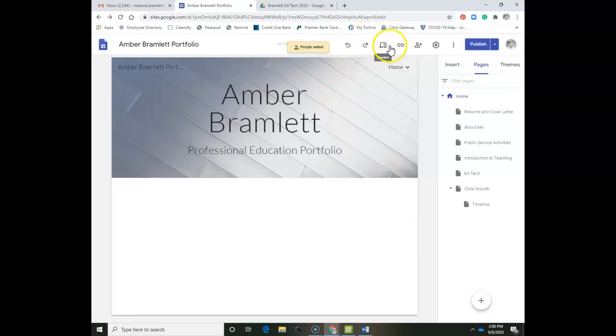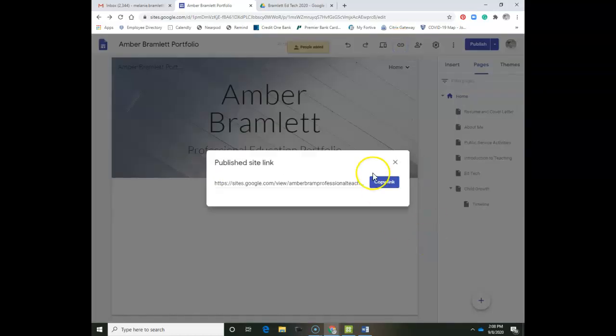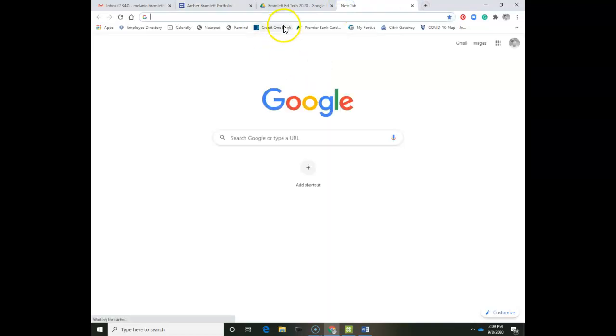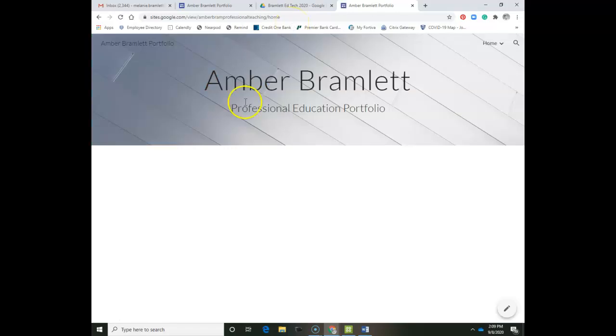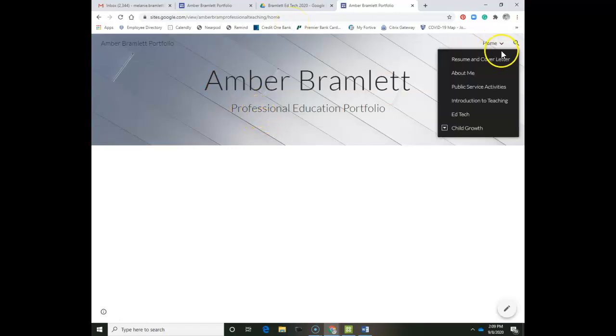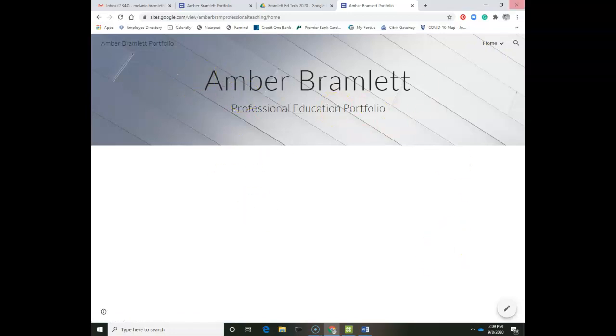Okay, so then if you want to preview it, you can either copy the published link and then get a new site and then hit Control, and it'll take you straight to your home page. Okay, so there is your table of contents to the right, and this is your home page, and everything looks great. So you have your own web page.